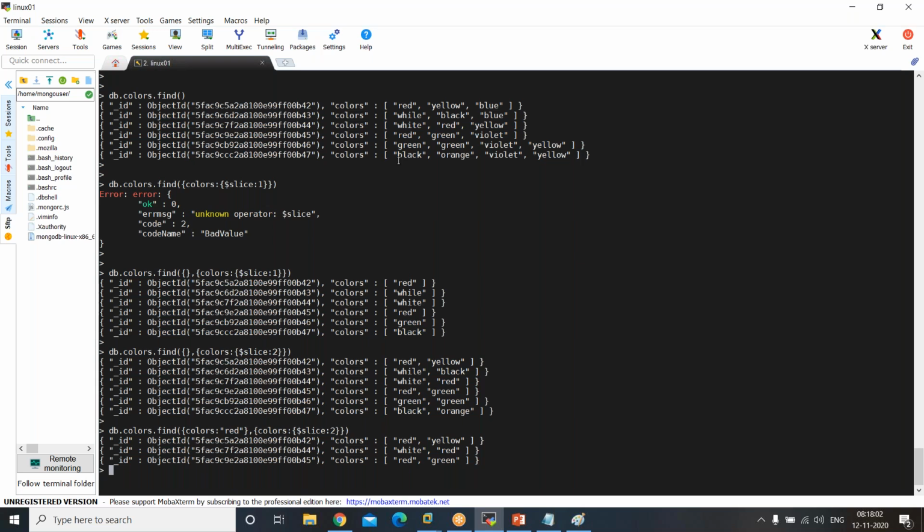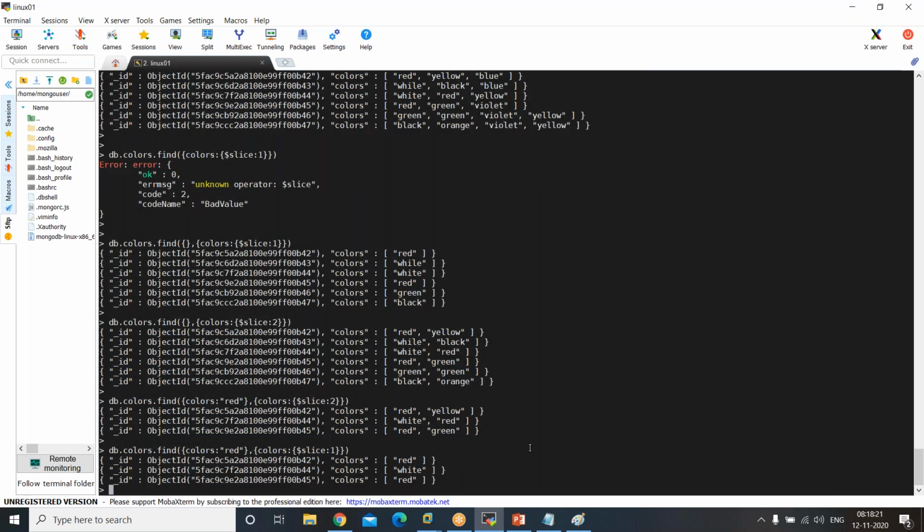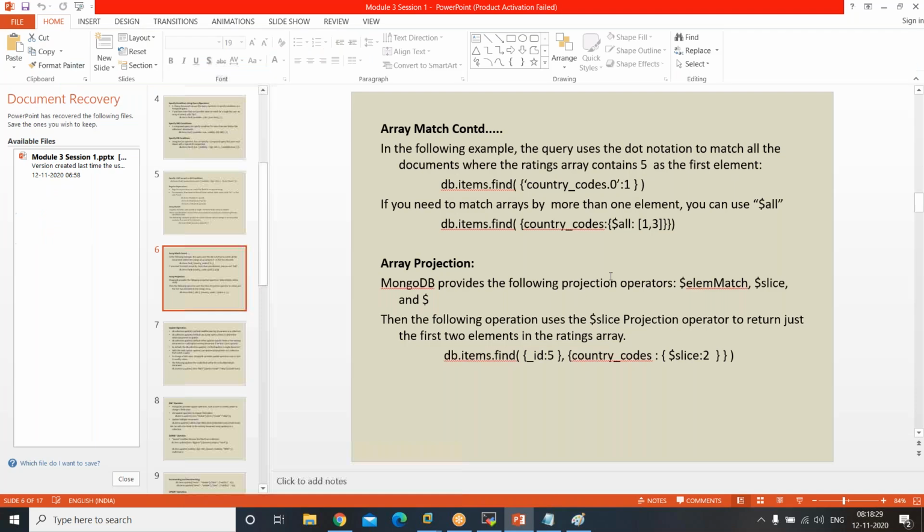Following or not following? Yes. It is simple. You are giving a condition. This condition is giving three records. That records you are slicing it to two. So if I give it one, then instead of two, I'll only get the first occurrence of elements of the array, basically. This is called slicing it.